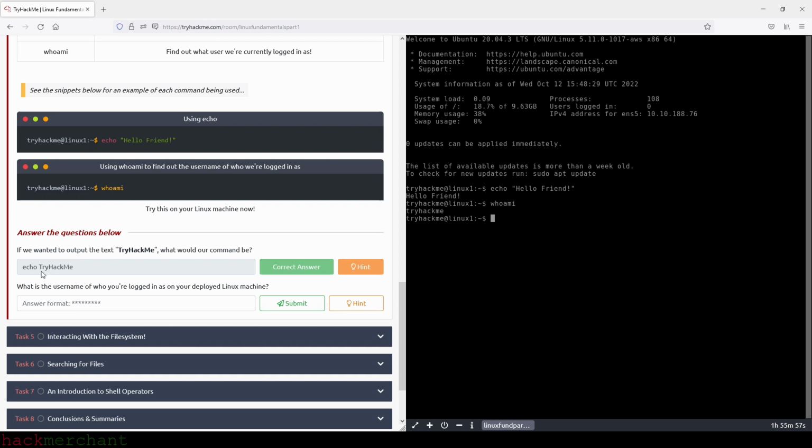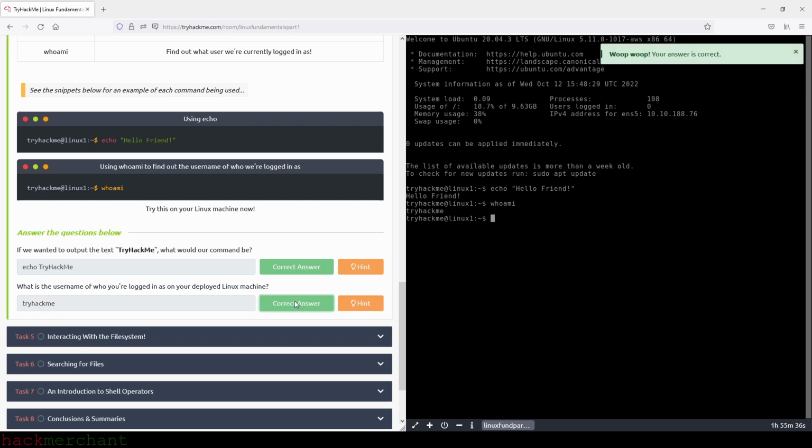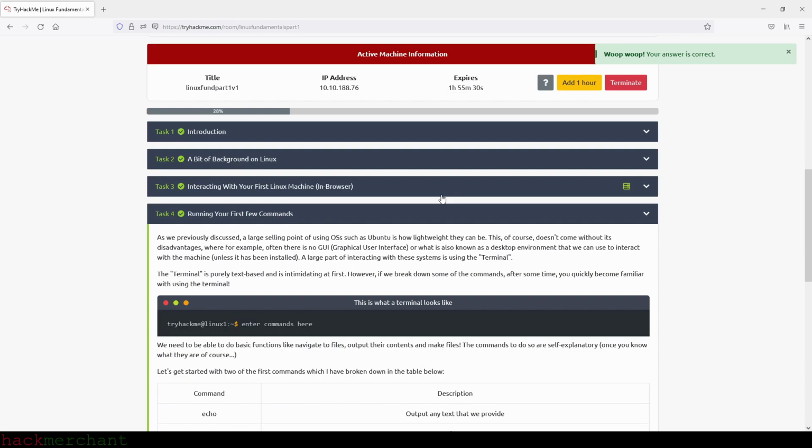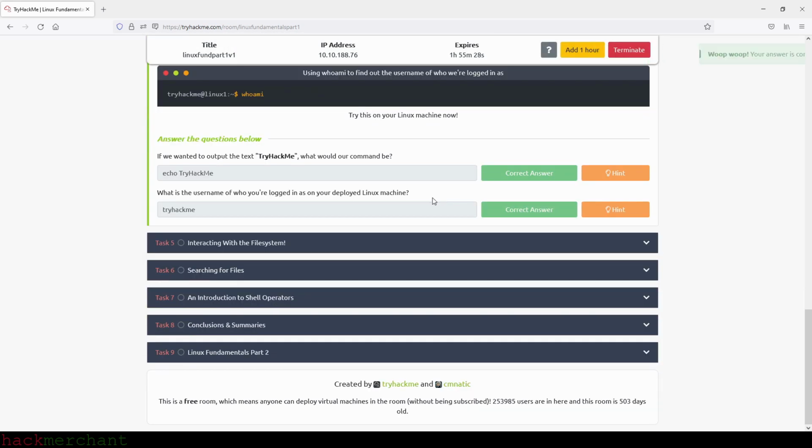Now let's see, what is the username of who you're logged in as on your deployed Linux machine? We already found out who we are logged in as, and we are logged in as TryHackMe. So let's type that in, TryHackMe, and we submit, and there you go. Okay, so now let's move on to the next task, which is interacting with the file system.